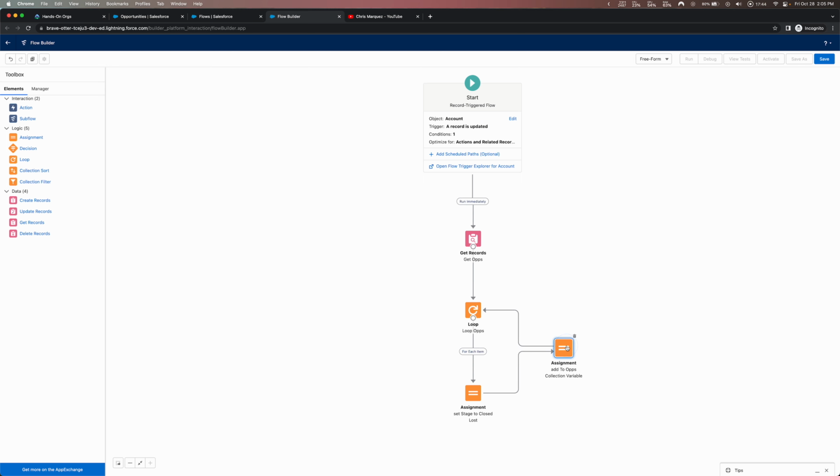So the way to think about it now is, again, one more time from the top, just so that this really makes sense, because I know I'm not explaining this too well. Once the flow is triggered and conditions are met, we're going to get all the opportunities that are not closed won or closed lost related to that account. For each one of those records, we're going to loop through them and change the stage to closed lost. Once we change the stage to closed lost, we're going to take that now updated record and add it to a brand new collection variable that we just created. And then essentially it's going to repeat again. That's basically the whole purpose of a loop, right? It's going to iterate through all the records we fetch and keep looping until there are no more records to loop through.